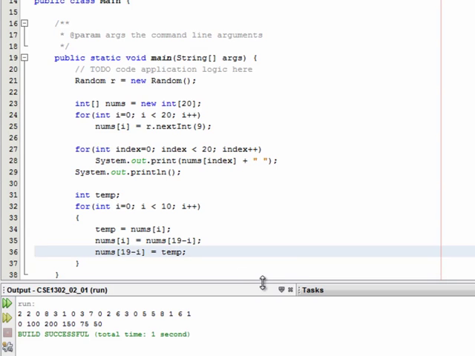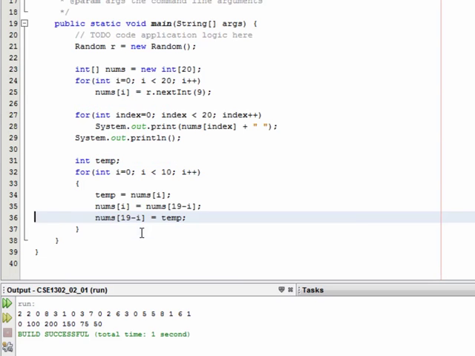What this will do is it'll actually swap. The first time through the loop i is 0, so nums of 0 is the first value, and then I'm going to take nums of 19 and place it into nums of 0, and then nums of 19 gets temp, so that will do the swap. And then I'm going to repeat the loop, and i would be 1 this time, so temp would be nums of 1. Nums of 1 is going to get nums of 18, which would be the second to last, and then nums of 18 is going to get temp, which in this case was what we pulled out of nums 1. So that's going to swap the second and the second to last values.